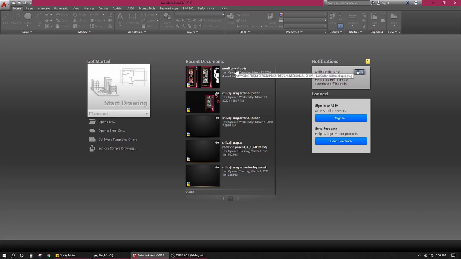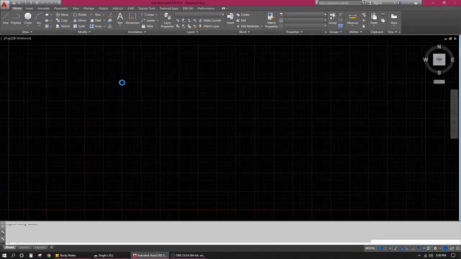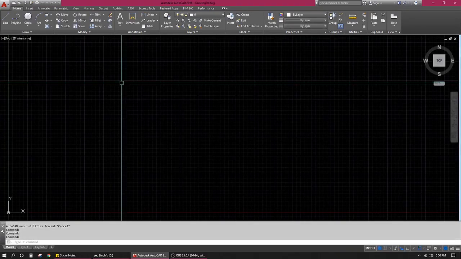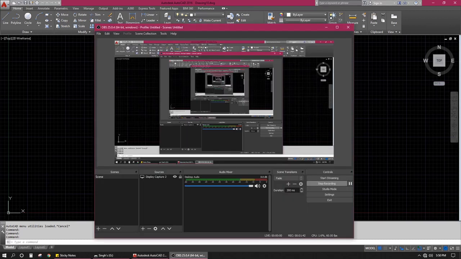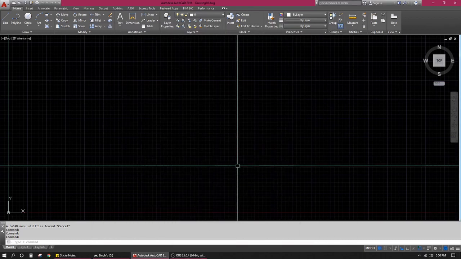So going back to recent documents, over here you see all the documents that you previously opened on AutoCAD. To make a new file, you always go to the get started tab, the gray box that we're seeing over here. So I click on it. Once I've clicked on it, you see that I have a blank screen in front of me.